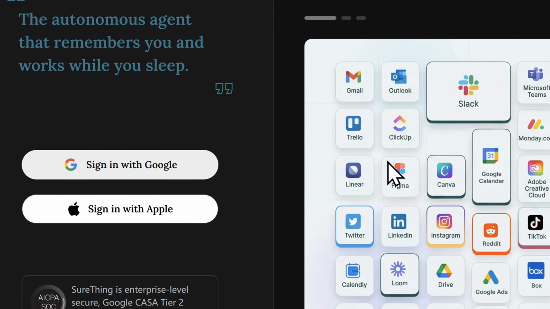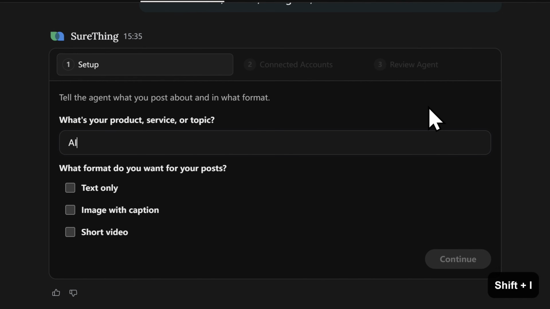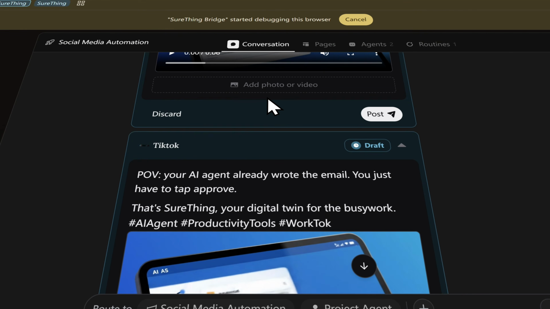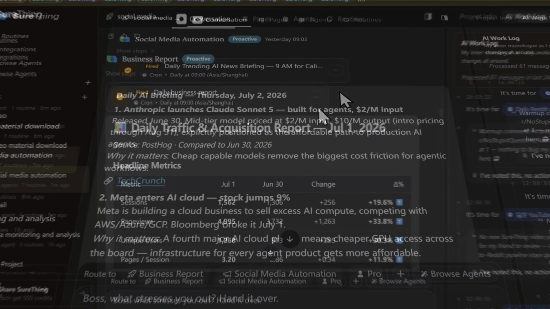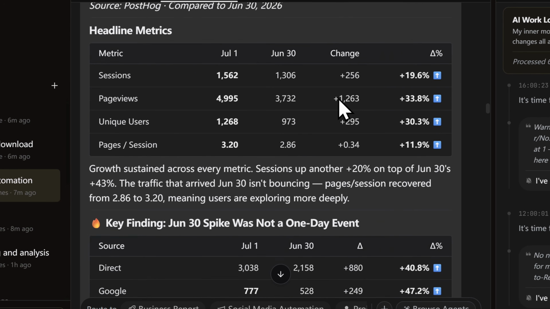And that's the full loop. Connect your accounts, describe your brand, and SureThing handles the content creation, scheduling, trend, and data monitoring for you 24/7.